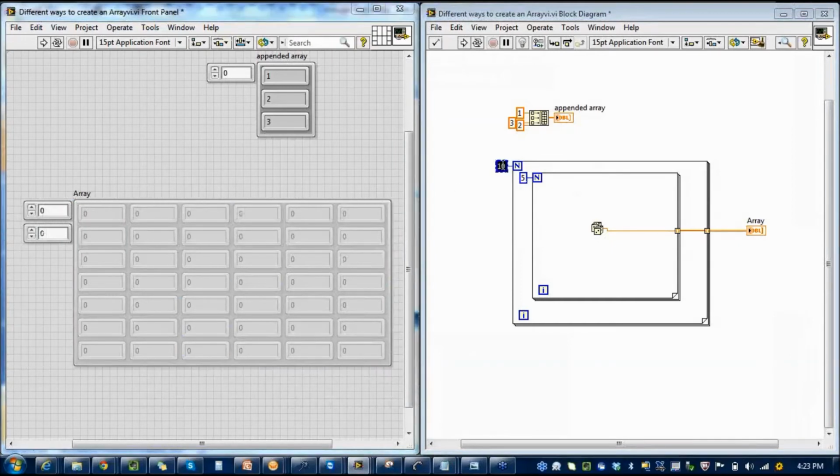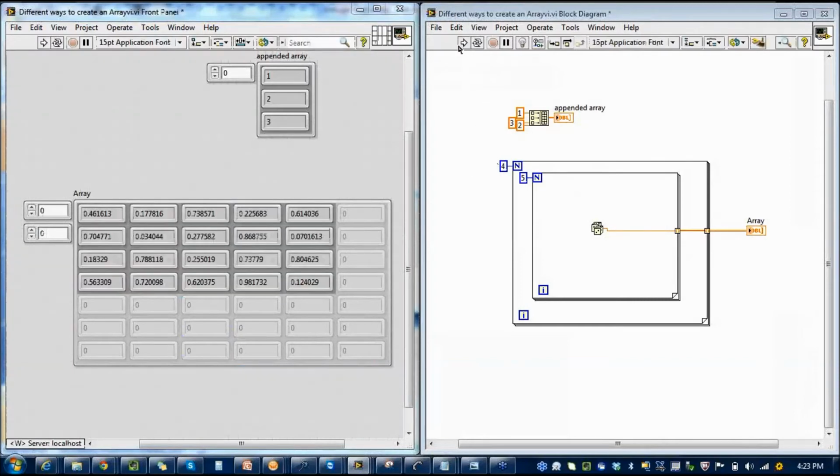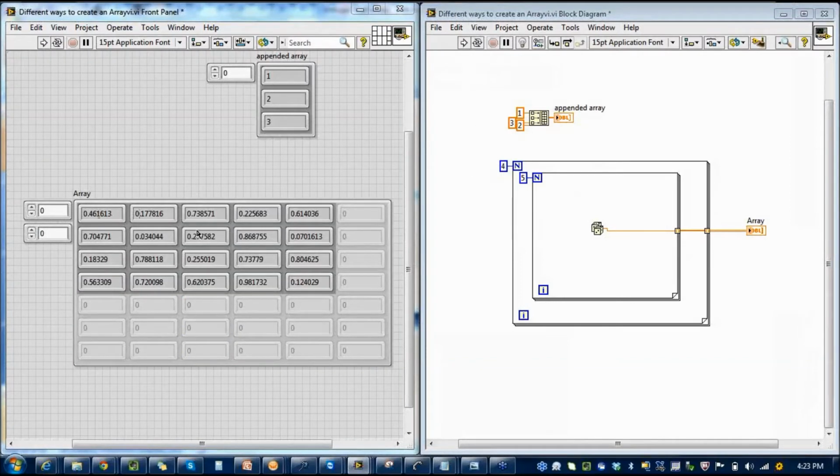So let me keep this at a 4 so that I can see it on my front panel. Now when I run this, I'll get 4 rows and 5 columns. I programmatically created an array with some random numbers since I used a random number generator. Okay, now let's move on.